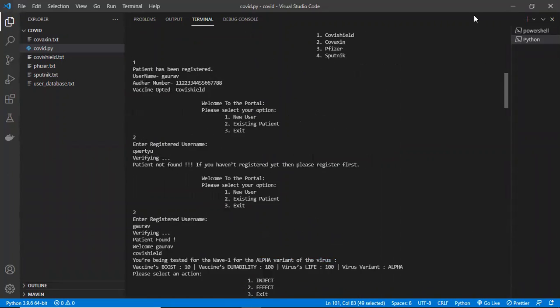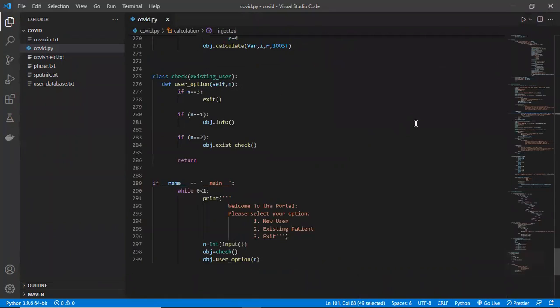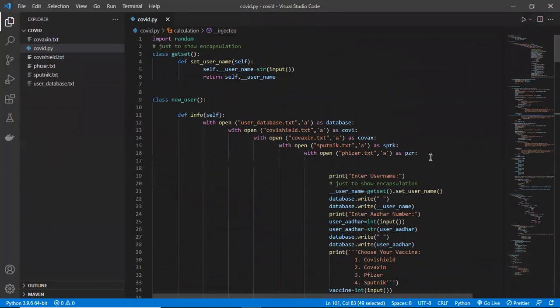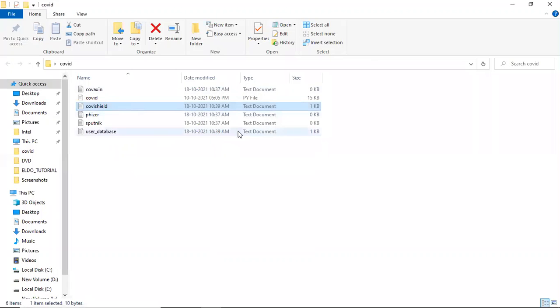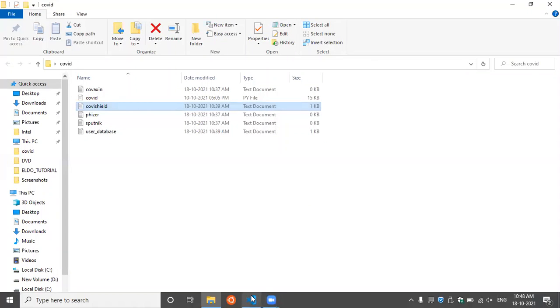This was the concept of file handling which I used to store all the data in these text files. Okay, so this was the code.